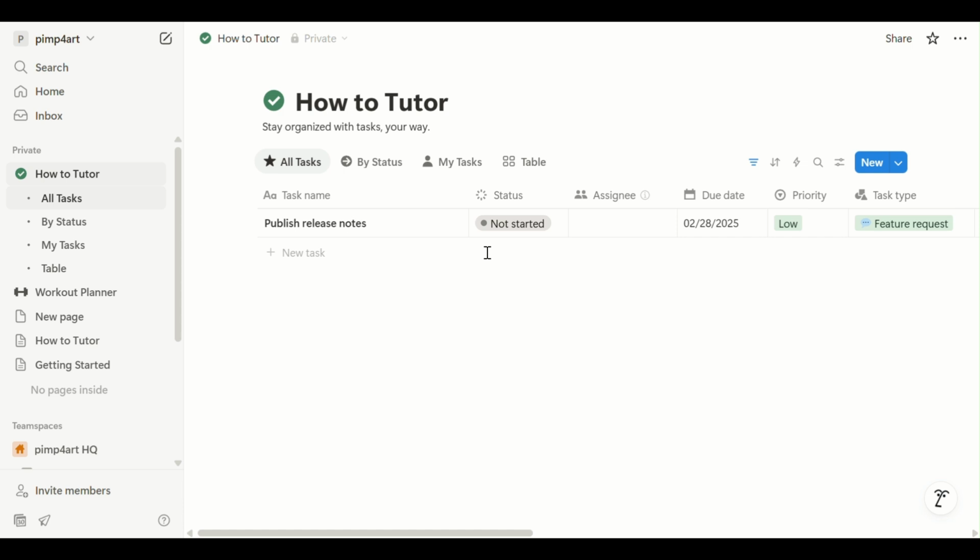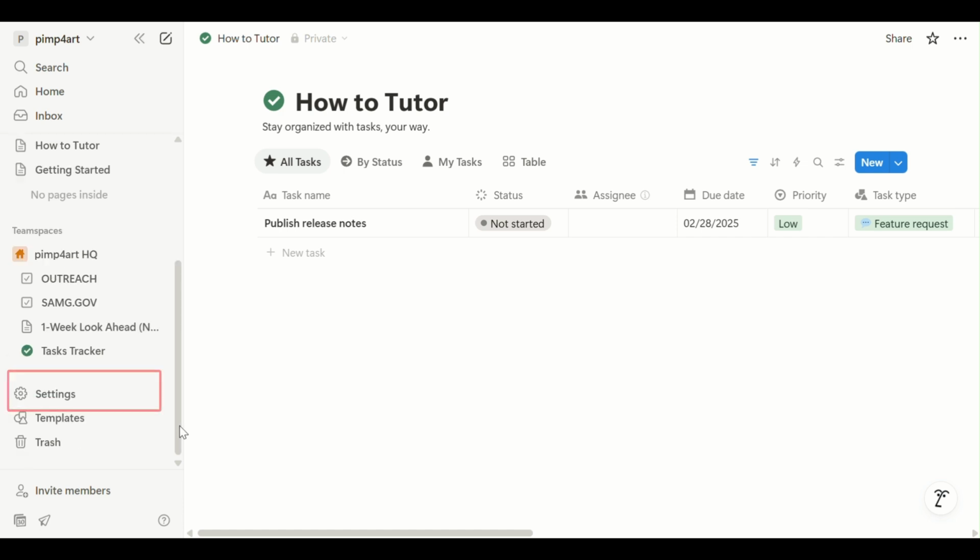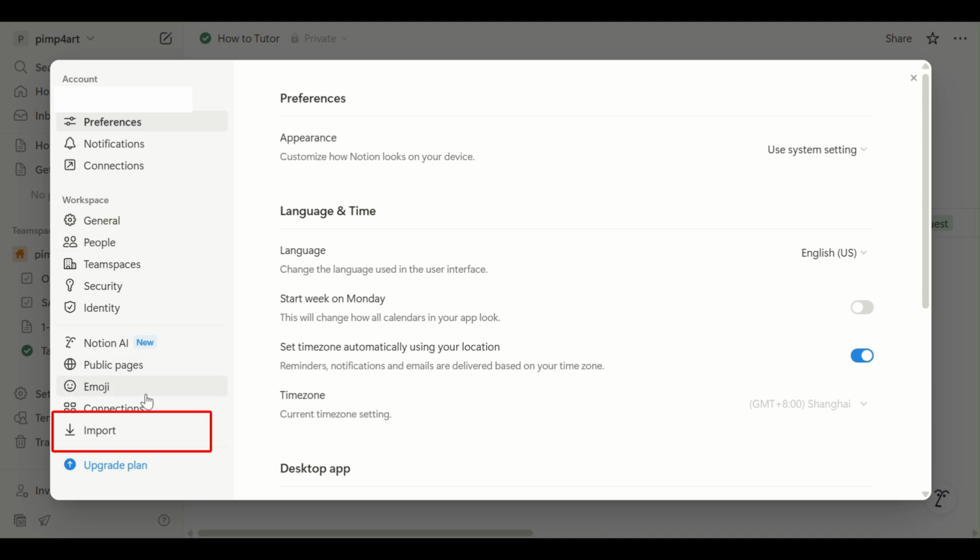Make sure you're on the desktop or browser version for best visibility. Next, scroll down to the left-hand menu and click on Settings and Members. This will open the settings panel for your workspace. Then, in the left panel, click on Import from the list of choices. This is where you can upload content from other platforms or file types.